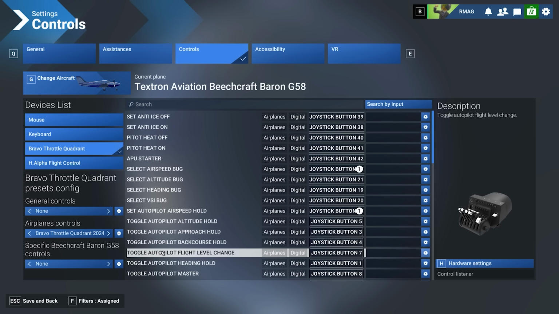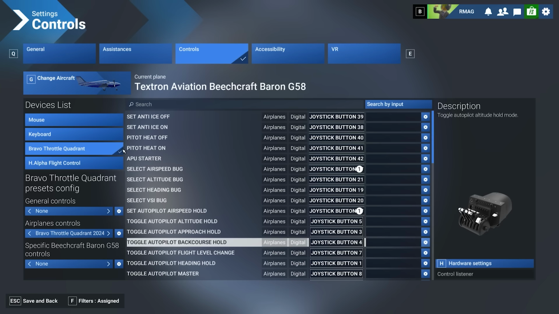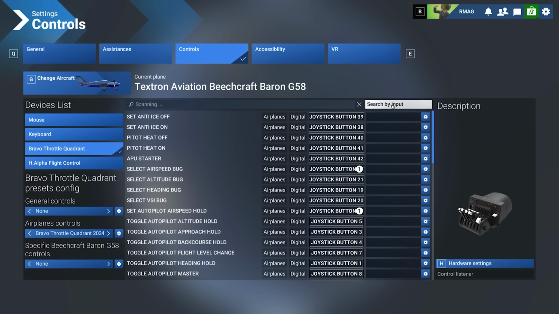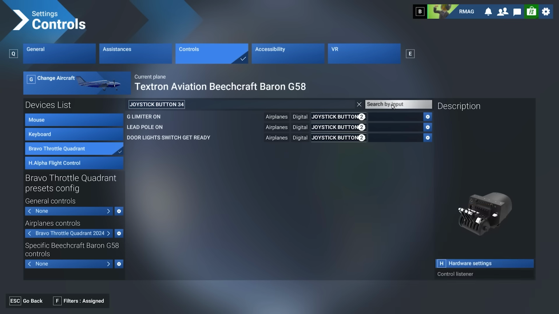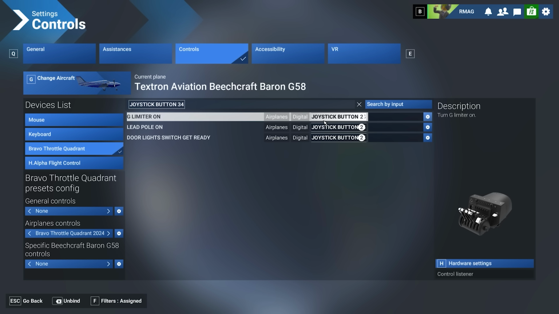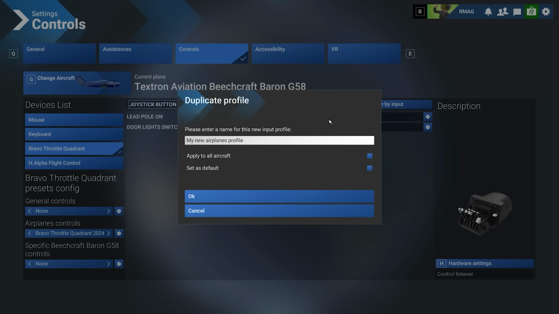So the very first switch on the left-hand side, the easiest way to find out what something does is you search by input and then go ahead and flick the switch on and off. And you can see that they've bound several things here. And I'm just going to blow these out because I don't want these bound to that first switch. So I can hit backspace.